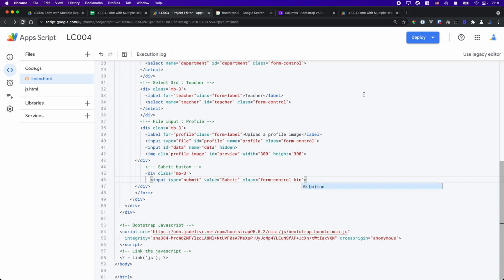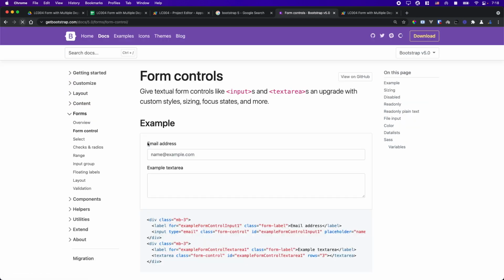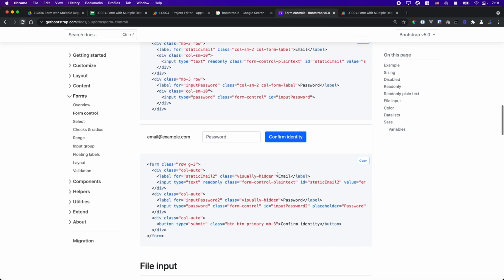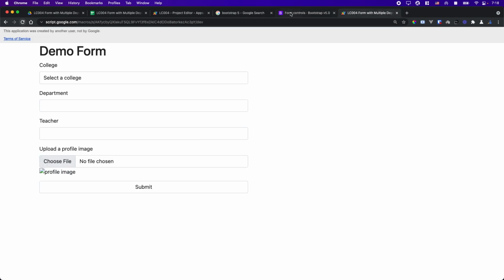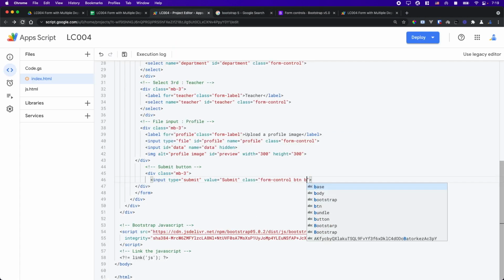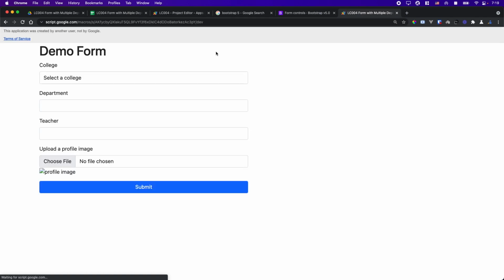I think it's btn. If you check the class for buttons or forms, form control, no button here. That's weird. So this is the button here, as you can see, with a button and button primary and the margin. So let's just use the primary class. That's basically the primary color applied to your button. So let's just add a btn primary to change the color of that button. Basically, a lot of stuff you can do, right?